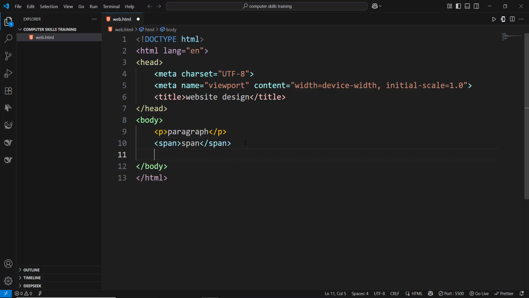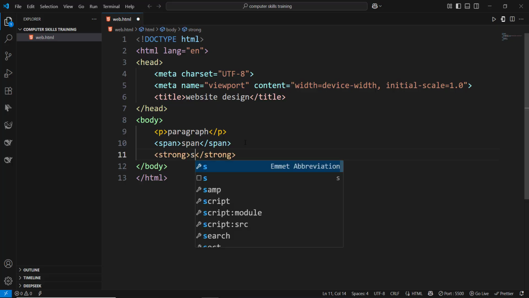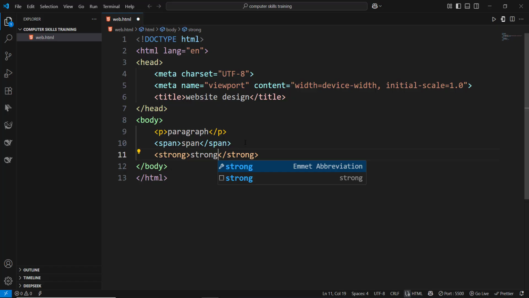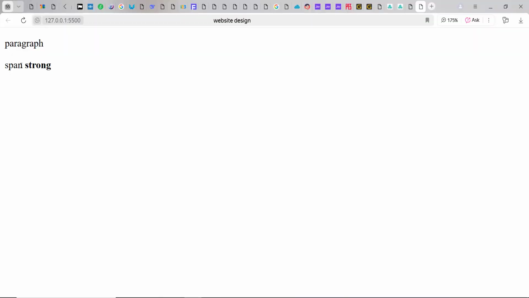So let's use another text element or text formatting and see. We have strong. You can use strong to write your text. Now let's save it and see. You can see we have span and we have strong. In front of the span, we have strong there.